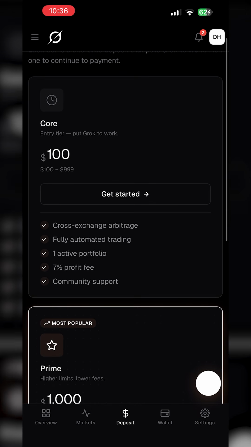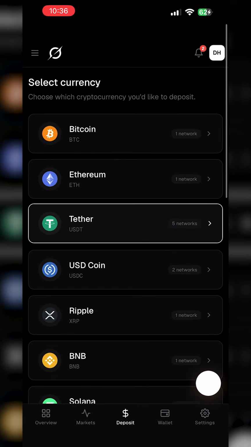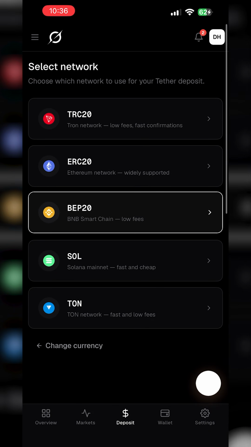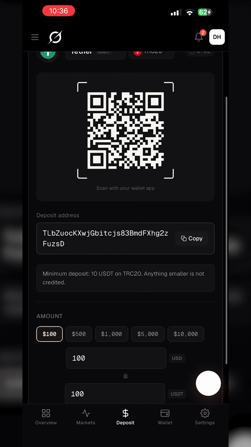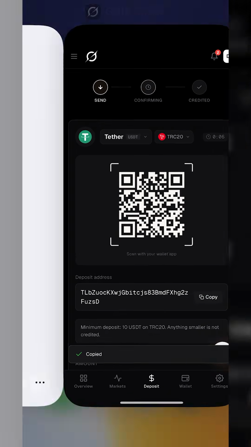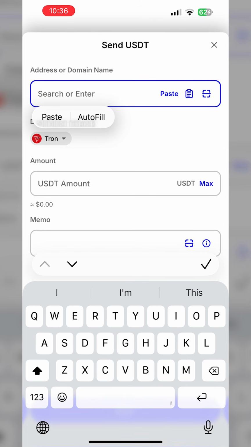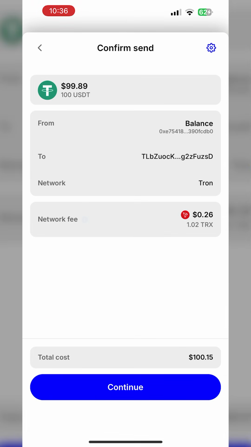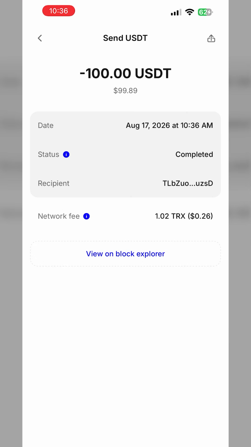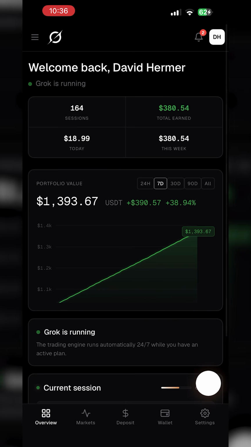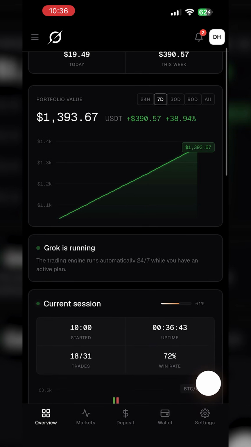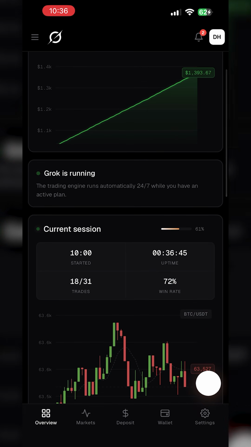I'll head to this section, choose a plan, and tap Get Started. Here I select USDT. The platform generates the address for the transaction, so I'll copy that and send. Once the transaction gets confirmed, the account updates and the selected setup becomes active. And after that, I'm basically out of the loop when it comes to the individual trades.